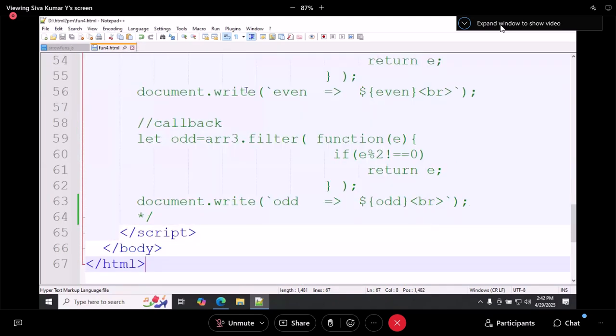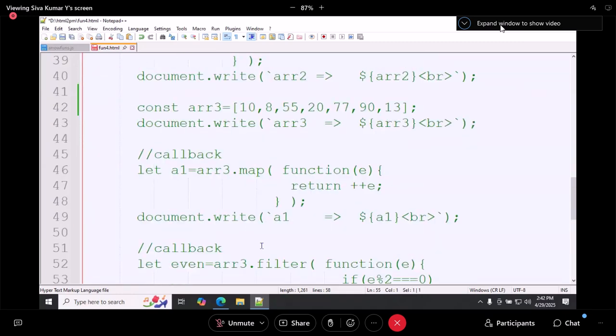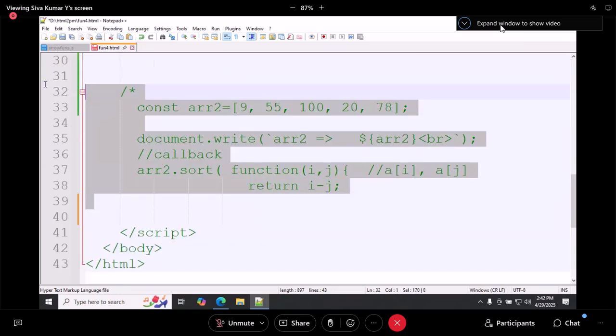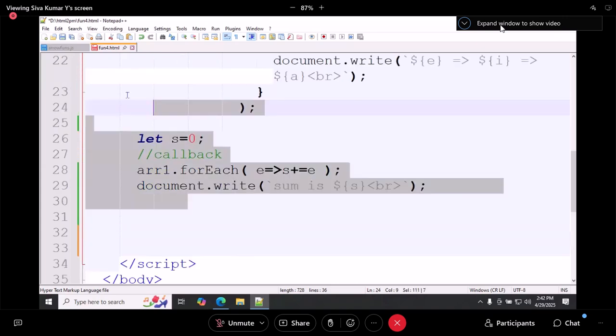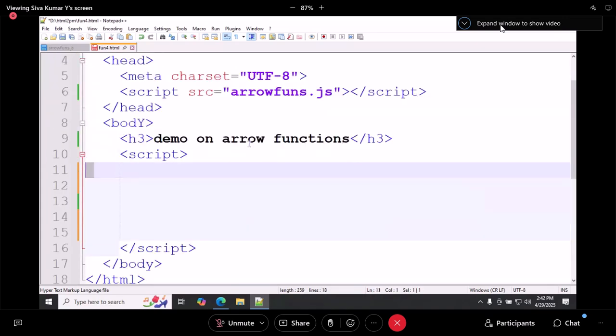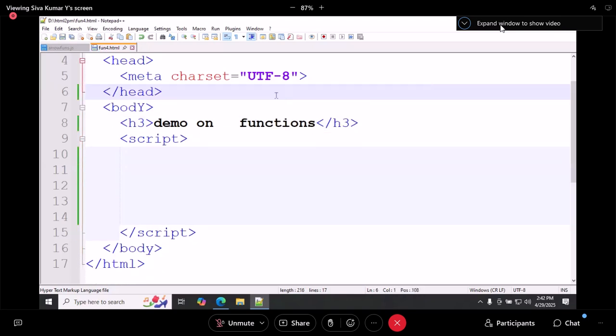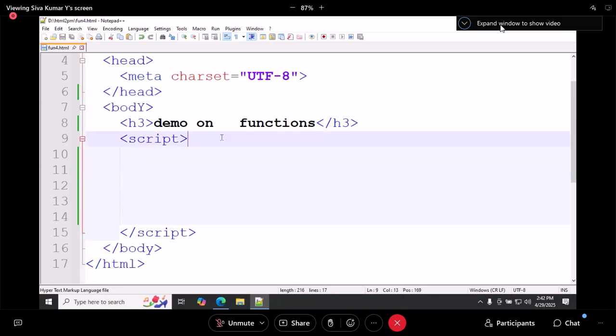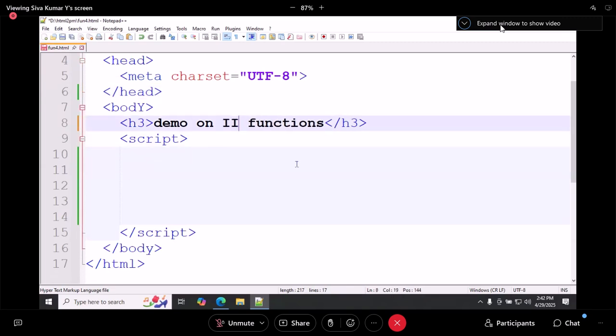So moving to the next one. The fourth type of functions is IIFE, also called as IEF. 3 types completed in total. Now we are going to work on the fourth type. II also called as IE.